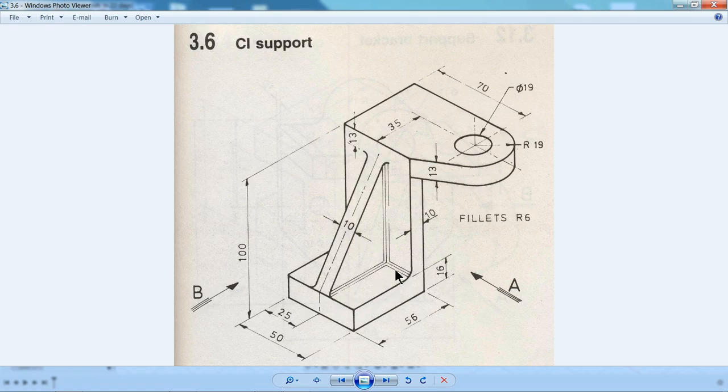So we will start with the base, which is an L shape. You will see the dimension 56 millimeter, and the overall length here you will see 100 millimeter. The thickness, two thicknesses, so we have to draw the L shape with 16 millimeter and 10 millimeter thickness, and the width, or you can say extrusion, we need to extrude up to 50 millimeter. So let's see how.